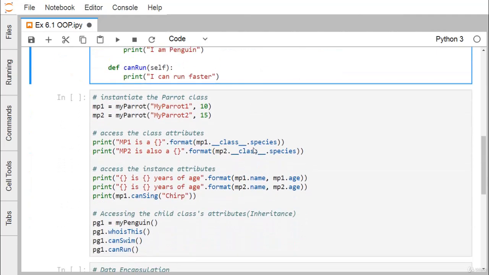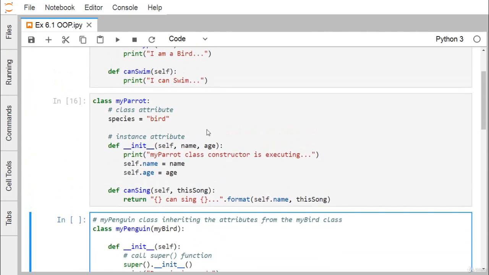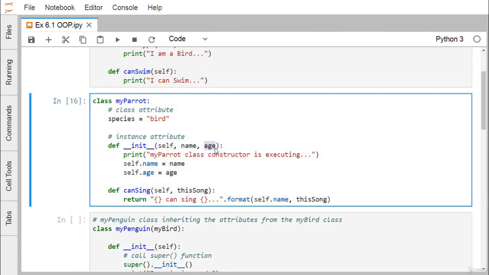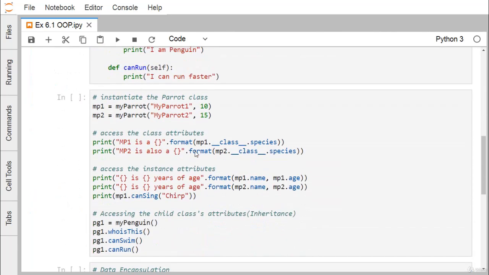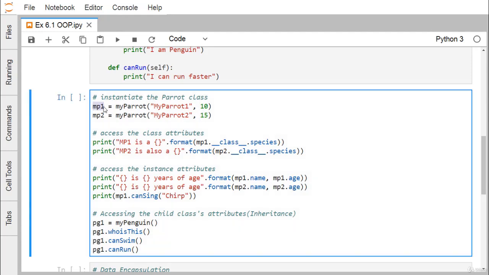So now let us go for the instantiation. That means we shall declare some instance of the class. Instance of the class means we are defining the object of the class. Here the class name is myParrot, so we are calling the constructor. So mp1, that is myParrot1, is equal to myParrot. myParrot1 will be the name, and 10 will be given as the value for the age here. So you can find that age will be passed and the name will be passed here. myParrot2 is the name, 15 is the age here. So in this way we have defined two objects, mp1 and mp2. It is actually denoting myParrot1 and myParrot2.